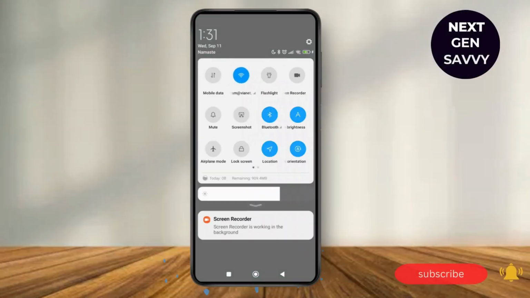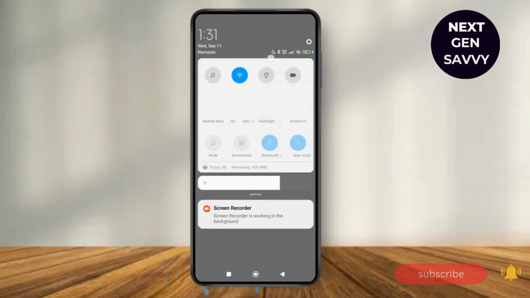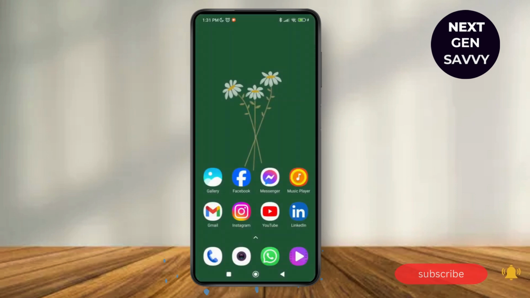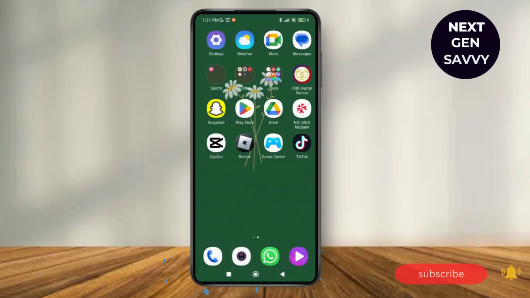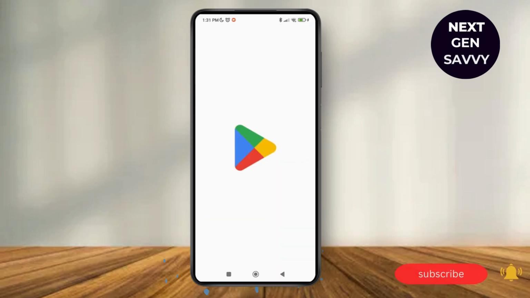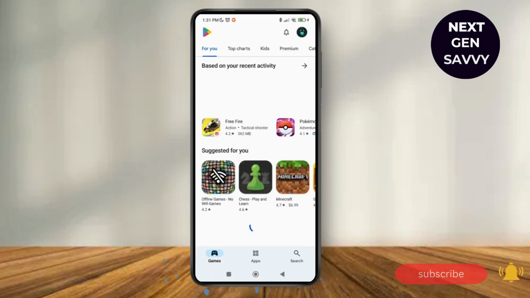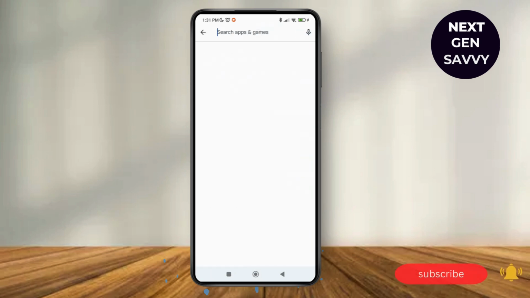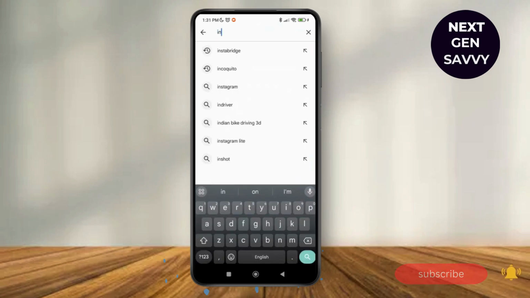So first of all, make sure that you have a stable Wi-Fi connection on your device, and if not your Wi-Fi connection, you can switch to cellular data as well. After that, go to the Play Store application on your device and search for the Instagram application over here. So let's wait until it loads and then go to the search bar and search for the Instagram application over here.